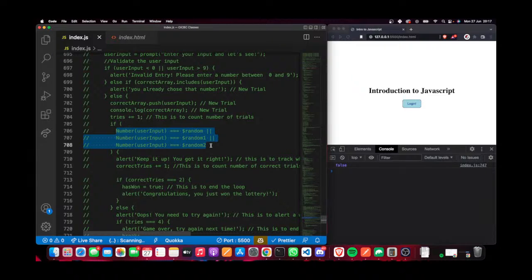I was asking if the correct array dot push should have been before the alert. You got it right. It could even be after the alert, but as long as it's inside this if block where you track the correct entry, it will be fine. As long as it's inside of this block. You get the point? Yes.